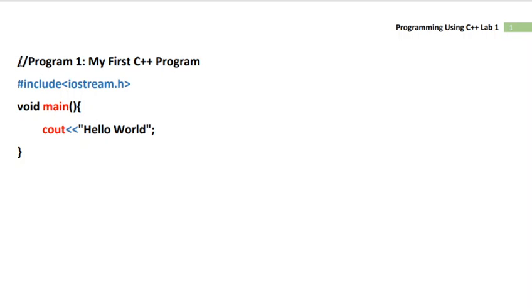So in today's class, we'll be discussing a few of the initial C++ programs. So let us discuss the first program, that is my first C++ program. Here you see the first statement that I have is #include <iostream.h>. Here what I've done is I've included a header file that is called iostream.h.